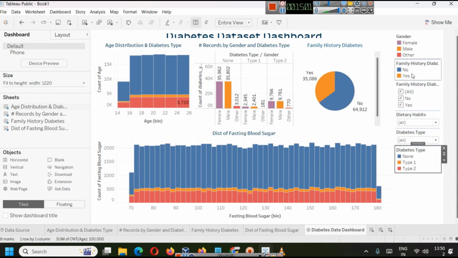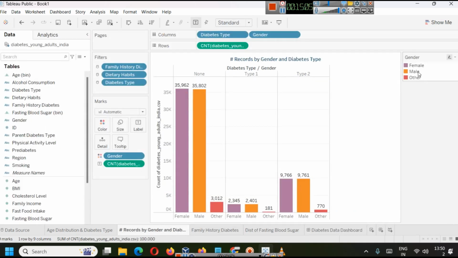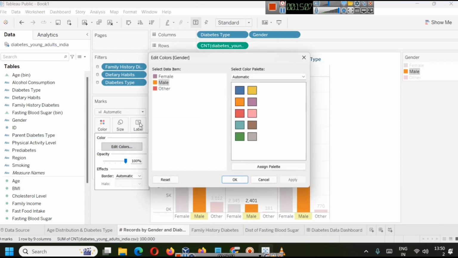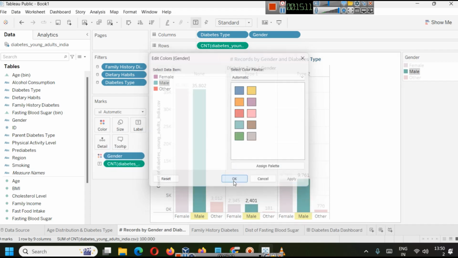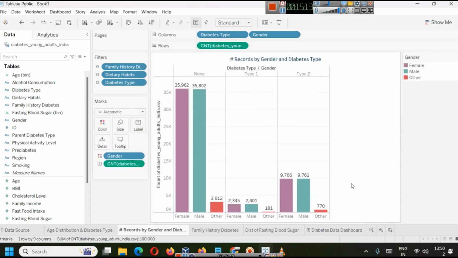For example, male and yes have same color. So again, what we can do for male, let's do it. So for male, let's select this green color. Apply, okay. And this way you will be able to see. And similarly for other.